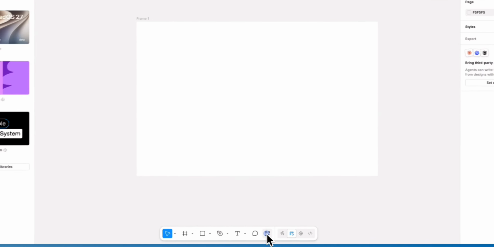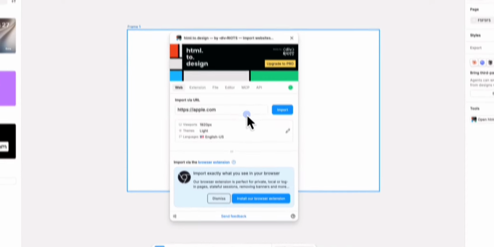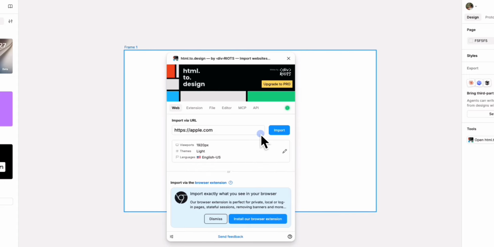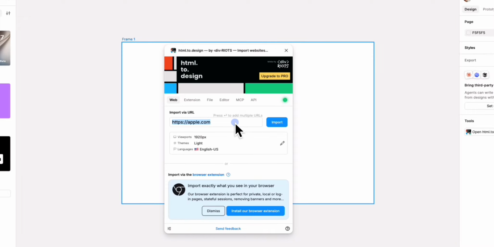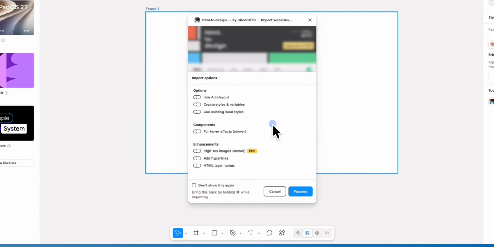Next, open the plugin section and search for the HTML to design plugin, and then select the plugin to launch it. Then a small window will appear where you can enter a website address. Paste the URL of your published Framer website into the provided box. Then click import, and the plugin will begin loading the website design into Figma.